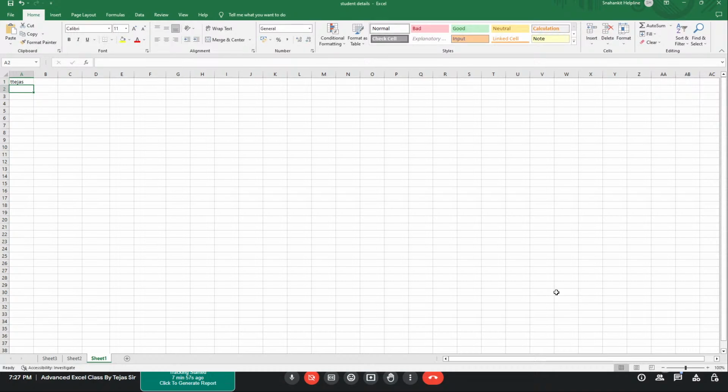In A2, P R A C H I. This is the second string, Prachi. Now let's try to find out CH from this particular string Prachi. CH is our substring and Prachi is our main string.